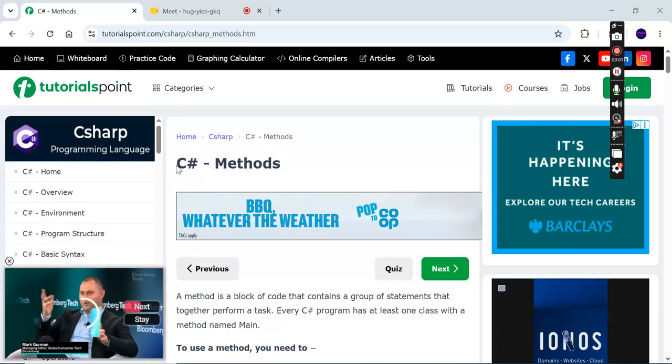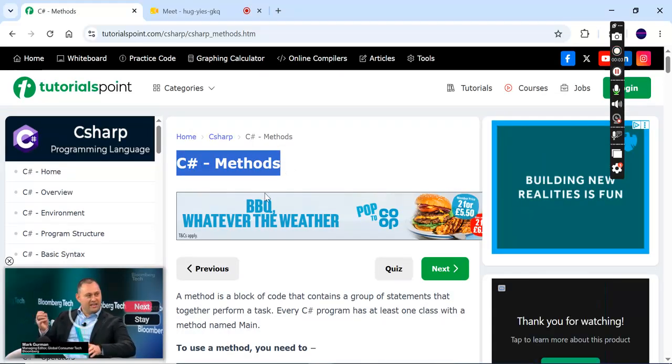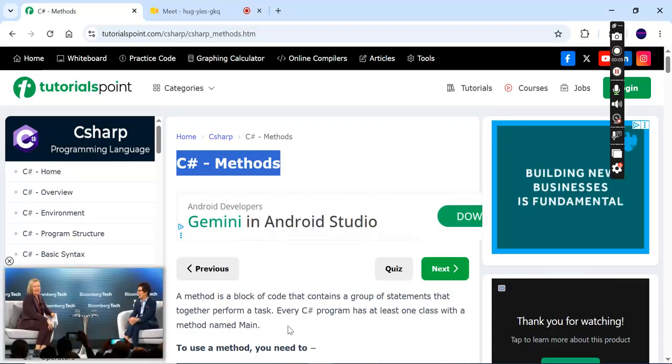Through the methods. Have you gone through it? All these contents are available in this page.